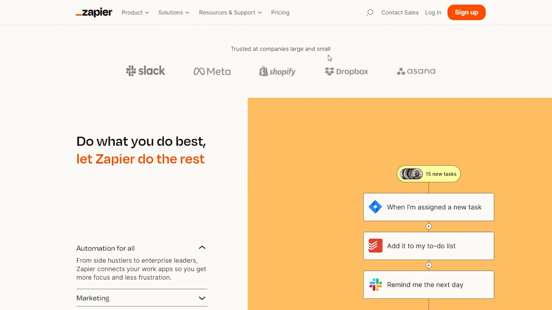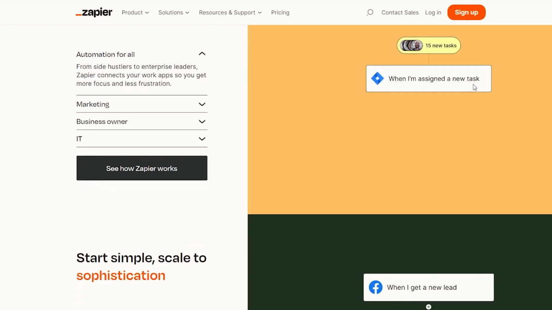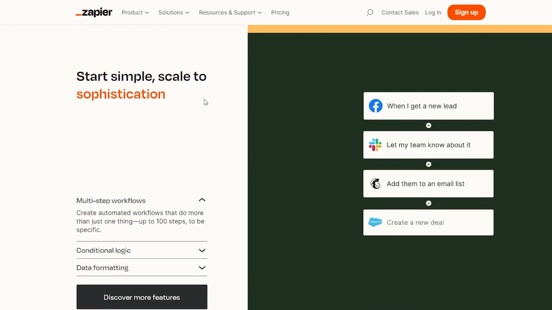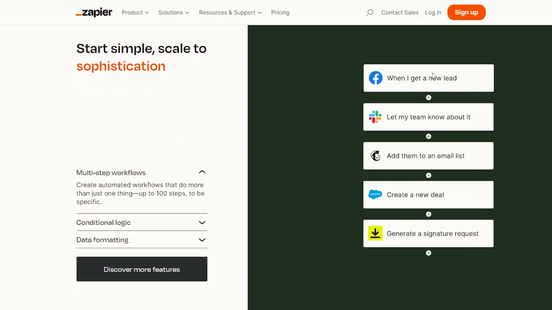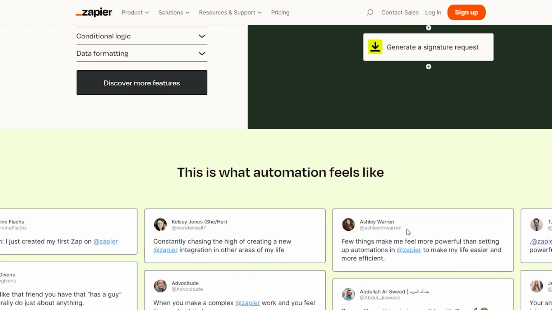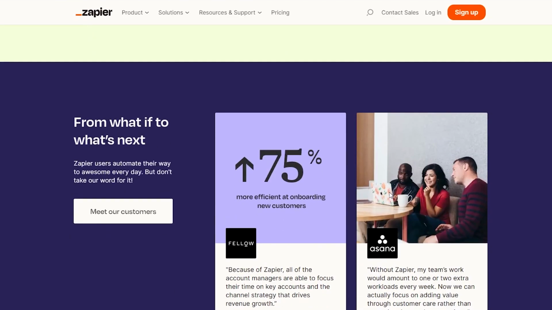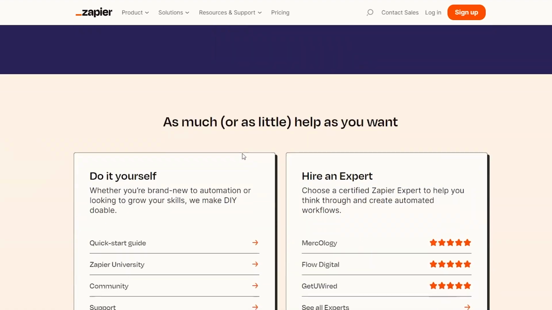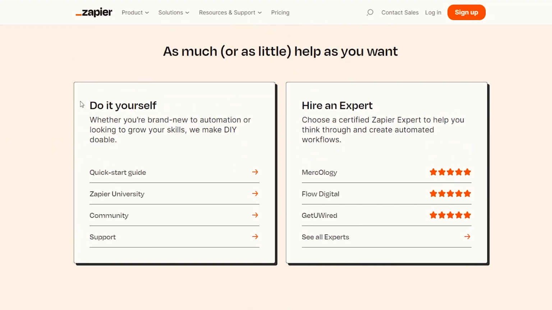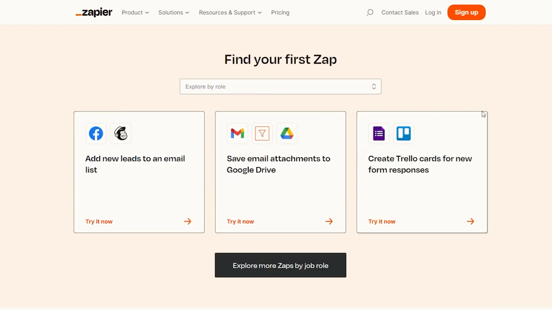We can see that trusted companies are Slack, Meta, Shopify, Dropbox, and Asana. And there are much more. You can see that we can start simply and we can still scale to sophistication. Here are reviews from other people about what automation feels like. We can see the companies that have done it, with as much or as little help as you want. Like we can do it ourselves, or you can hire a proper Zapier expert.